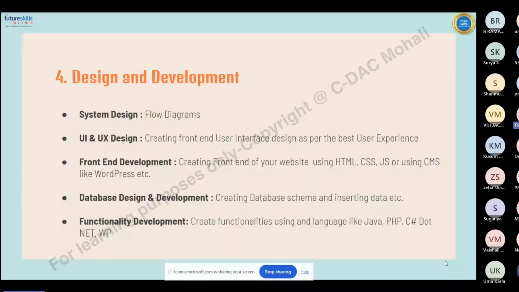To create the functionality, if you are a traditional developer with development knowledge, then you can use any programming language like Java, PHP, .NET. But if you're not that technical, then you can use WordPress or any CMS software to create a website.